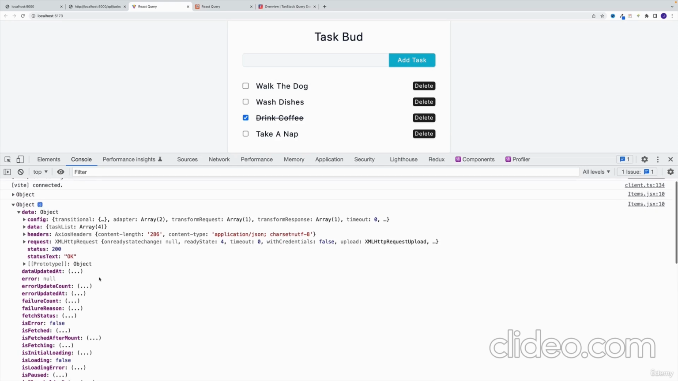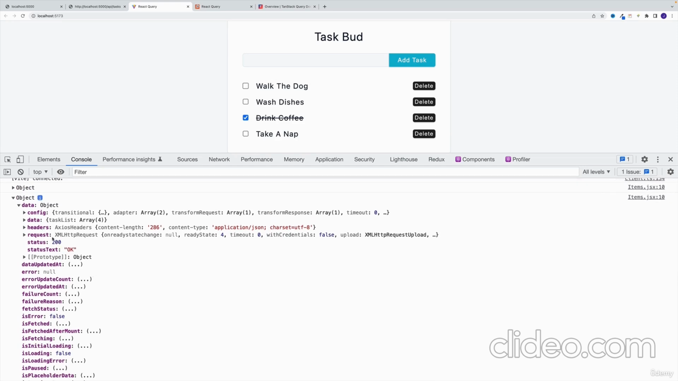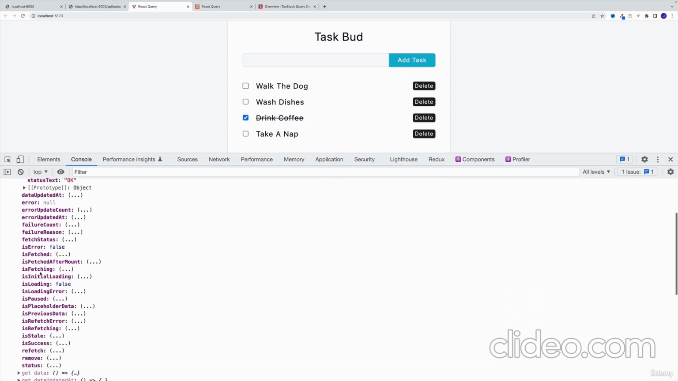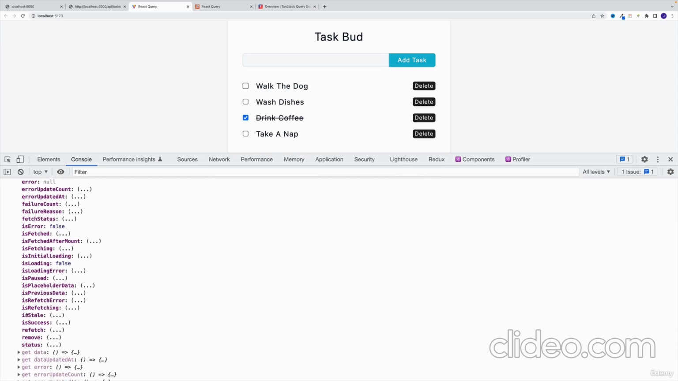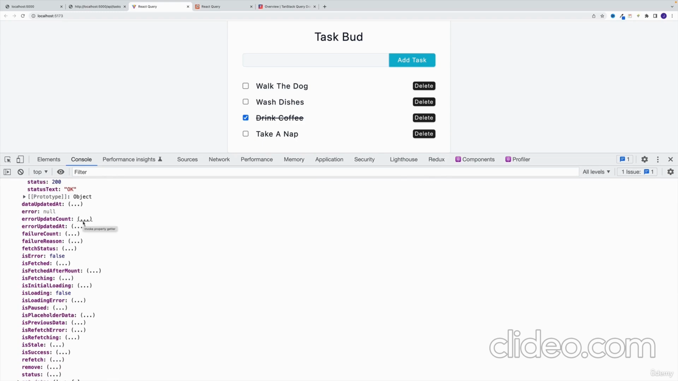But essentially, you can already imagine that these three we're going to use the most. So data, this is where our actual data is going to be located. In order to check for error, we can go with isError. If we want to have a specific error, we'll look for error property. And then we also have isLoading, which is going to be super useful while we're loading data.